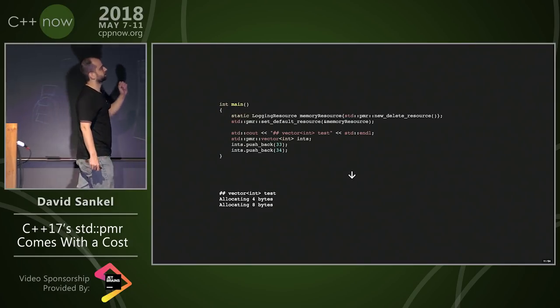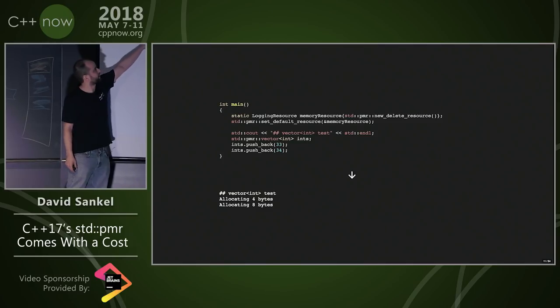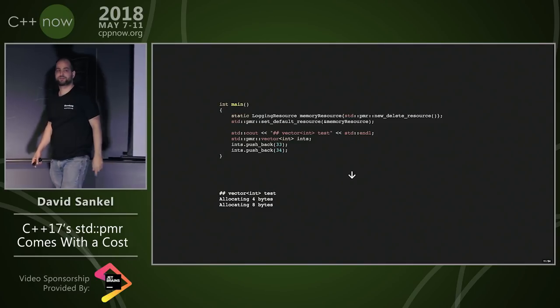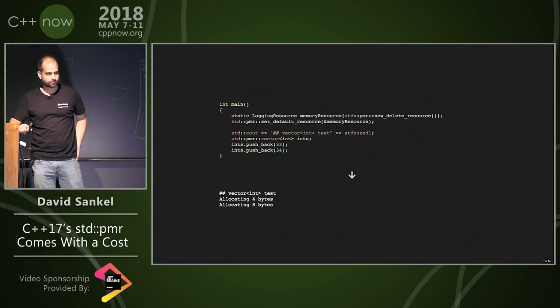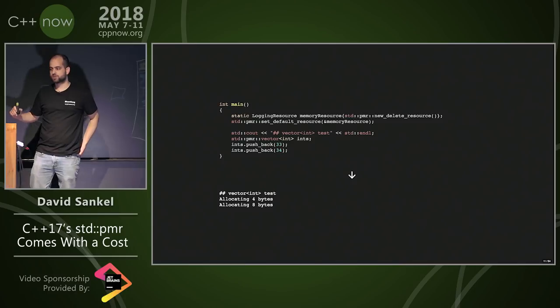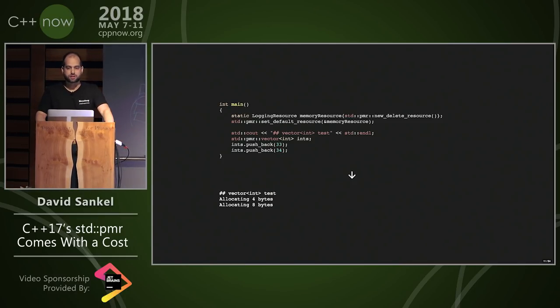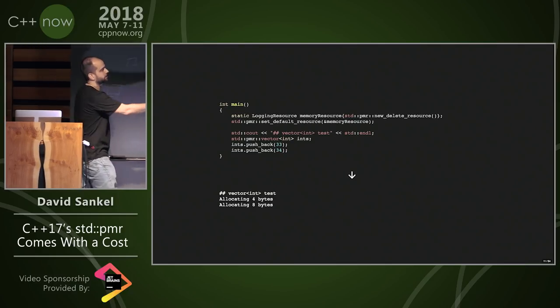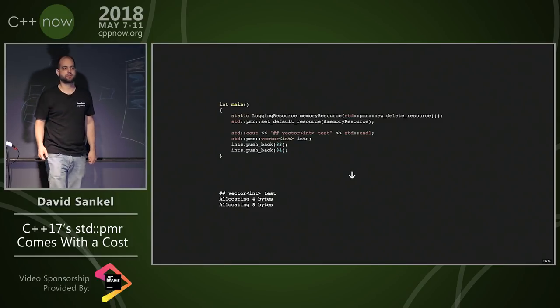So the general idea, or just a general rule, is that whenever you're going to set the default resource, that thing needs to have a global lifetime. Now, can anybody think of a reason as to why it should have a global lifetime? Why shouldn't I just make this a plain variable? Why do I have the static there?